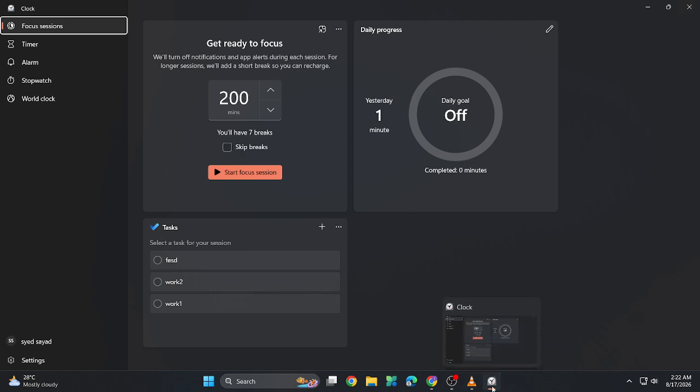Right-click the Clock app in the search results. From the menu that appears, select Pin to Start. Windows will add Clock to the Pinned Applications area of your Start menu.